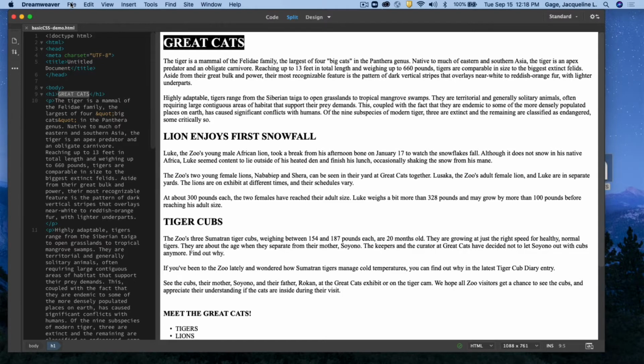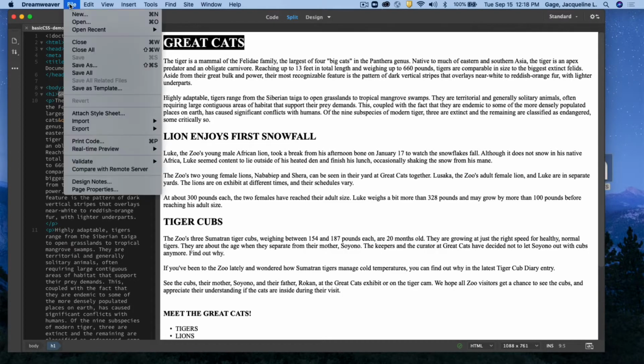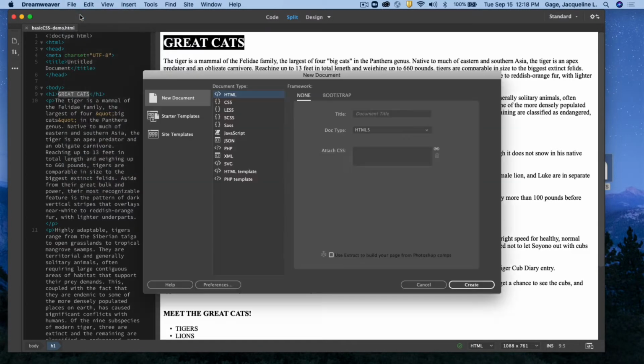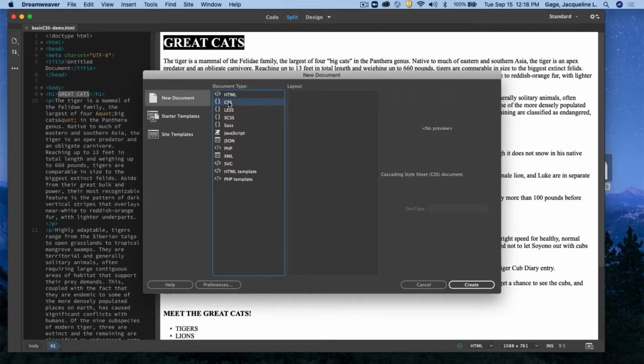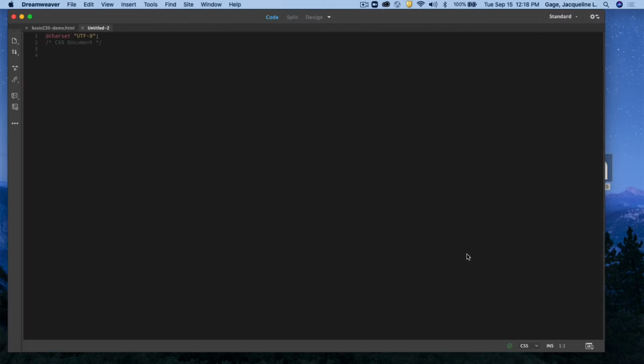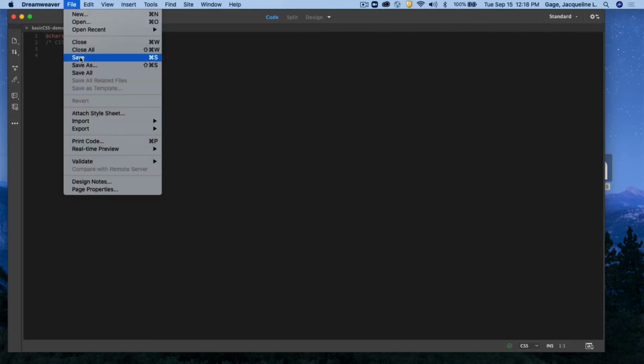Now, what I want to do is create a style sheet. To do that, I'm going to go File, New. From the New Document dialog box, I'm going to pick CSS, and I'm going to create it. Okay, right now it's empty. I'm going to save this file. So I'm going to go File, Save.